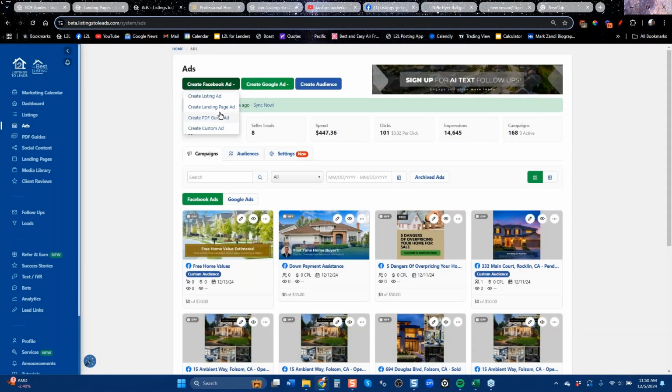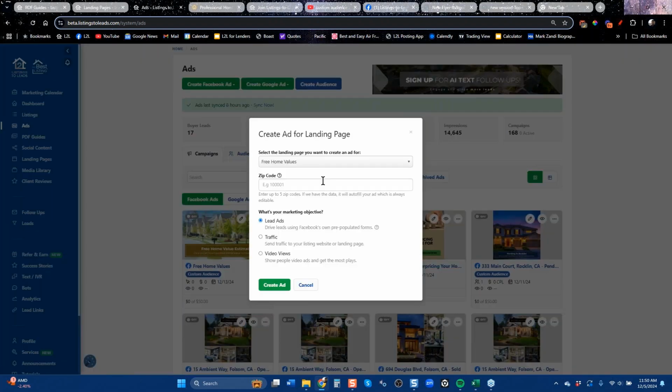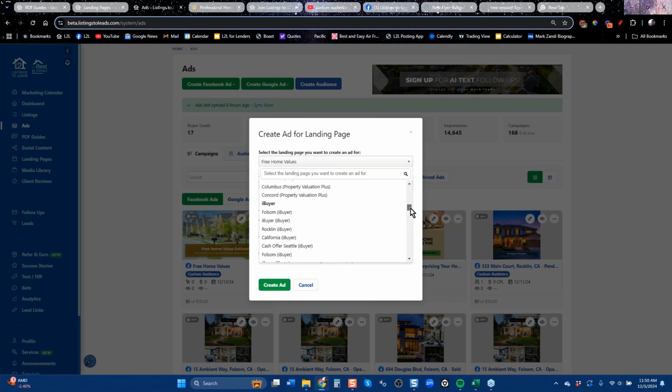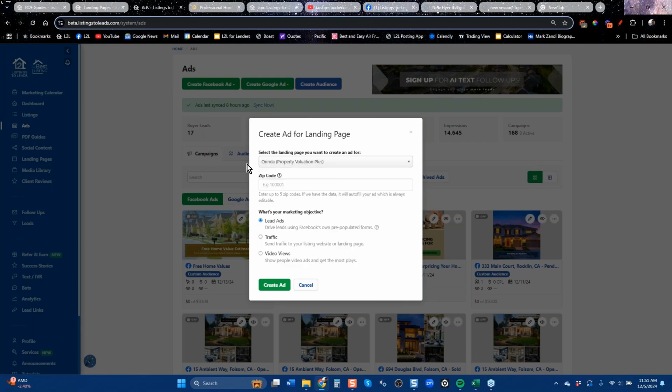So let's run an ad. Let's go landing page. And let's do one here for Orinda. It's a home valuation landing page. I'm going to type in the zip code so that will pull in some sales data and create an ad.